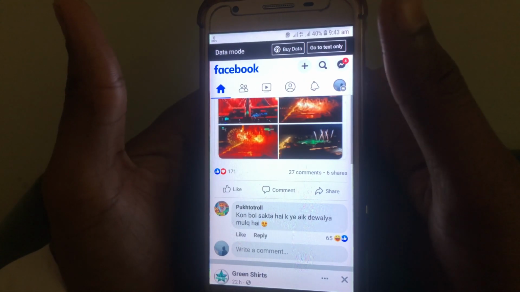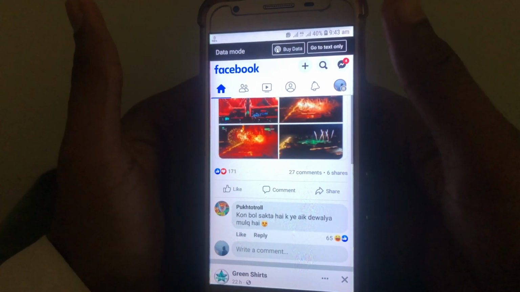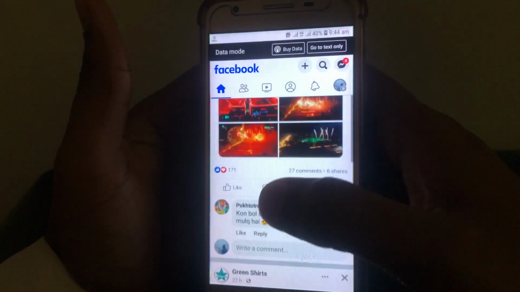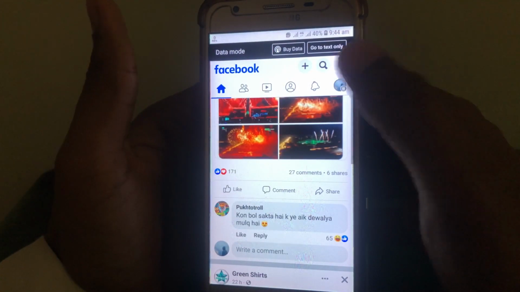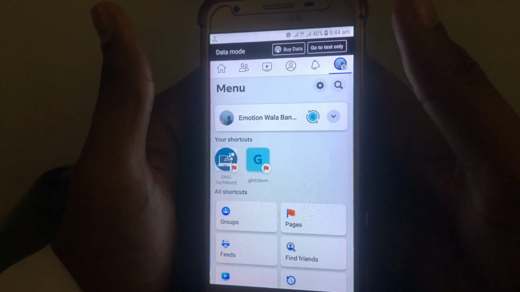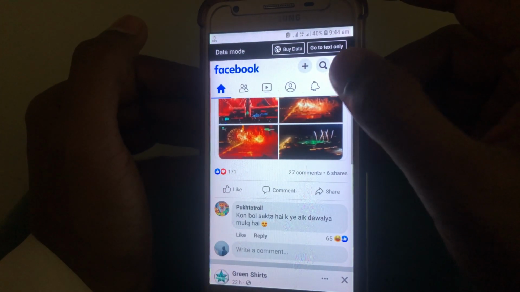Today we're gonna discuss how to turn on professional mode or how to find professional mode on Facebook, and moreover we will also tell you what is the benefit of the professional mode on your Facebook profile. Now we will discuss how you can get that professional mode.